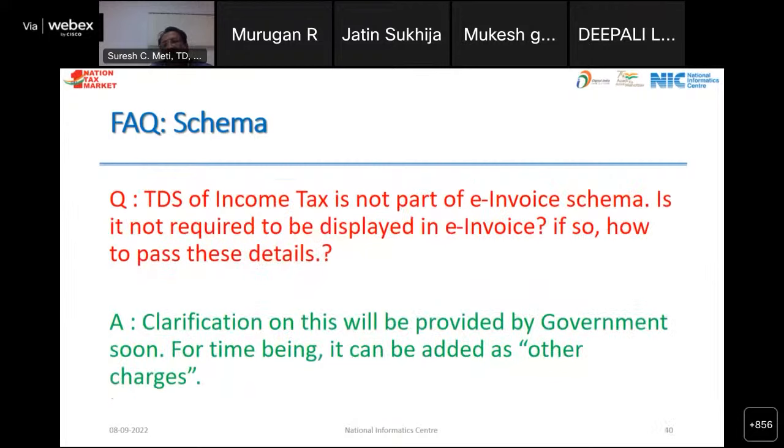TDS of income tax is not part of the invoice schema, so is it not required to be displayed in the invoice? If so, how to pass these details? As of now, such parameters are not available in the schema defined by the government. So as of now, you may have to make use of other fields like other charges, where you can mention the TDS of income tax.